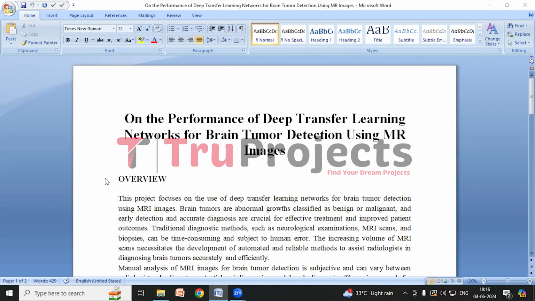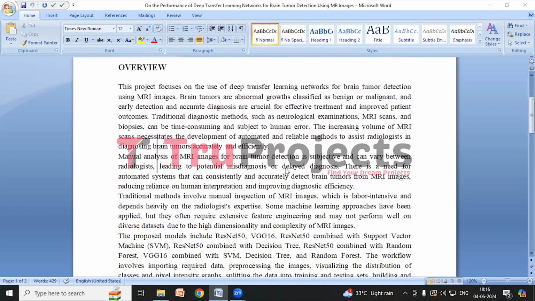Welcome to Two Projects. In this video, we are going to explain the project on the performance of deep transfer learning networks for brain tumor detection using MR images. Before diving into the execution, let me give you an overview of the project.